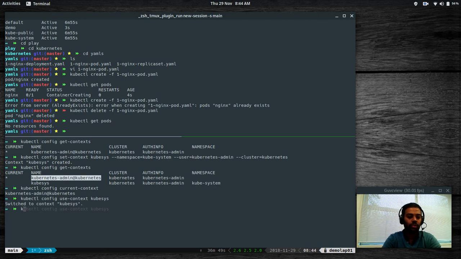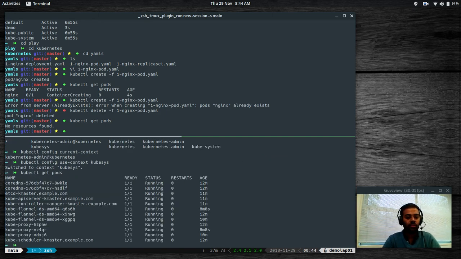So now if I do kubectl get pods, what you'll be expecting is by this kubesys context, we are switching to the kube-system namespace. So you don't have to prefix -n kube-system. You don't have to specify the namespace. There you go. kubectl get pods shows you the pods in the kube-system namespace.